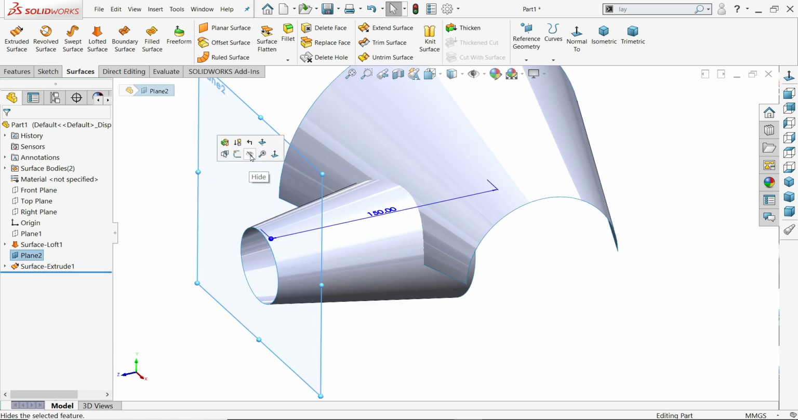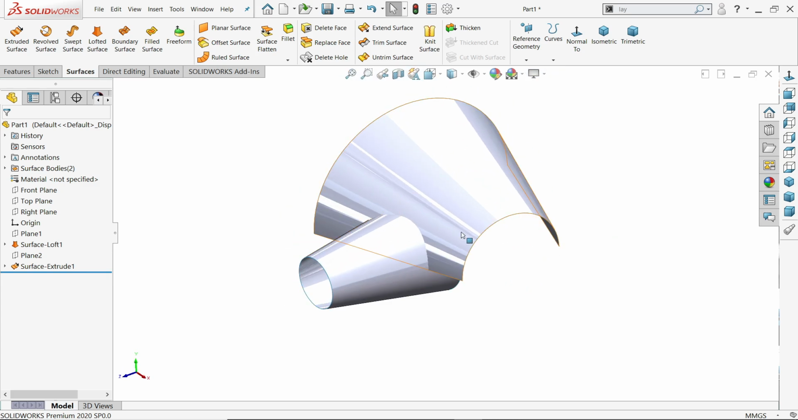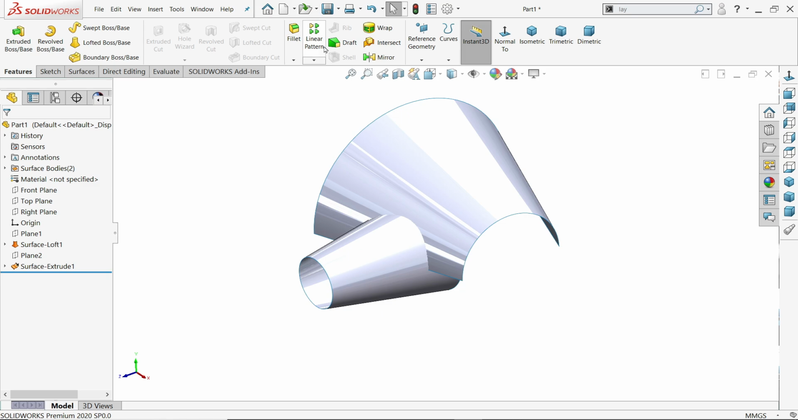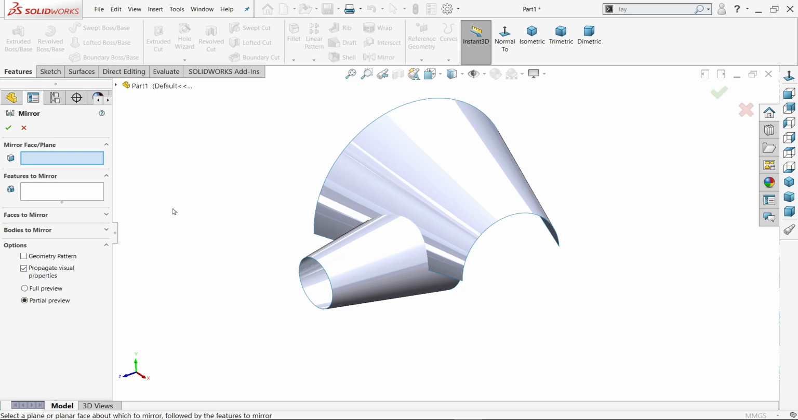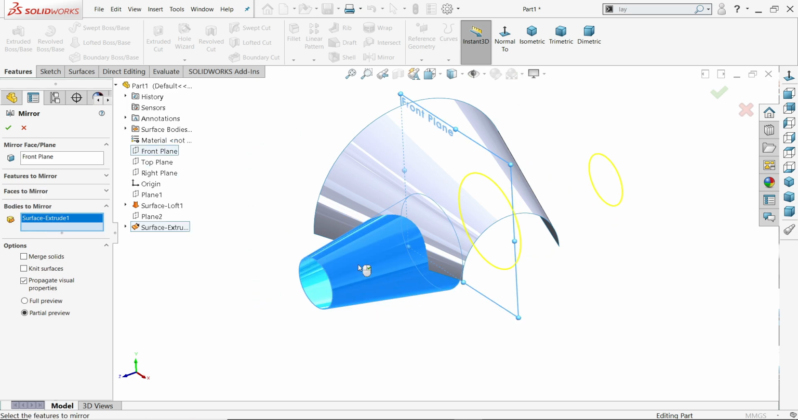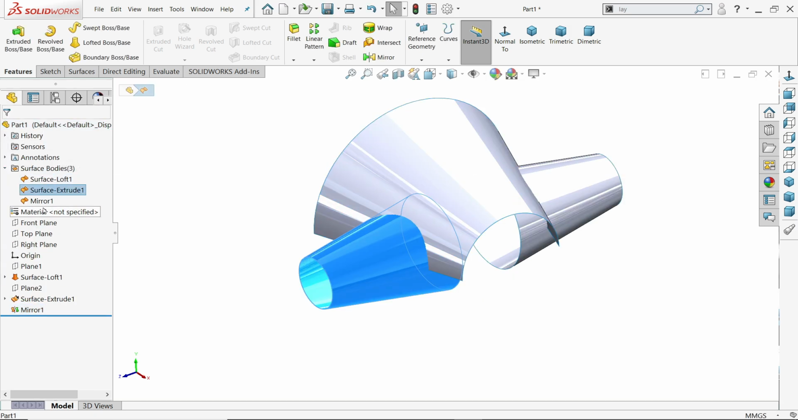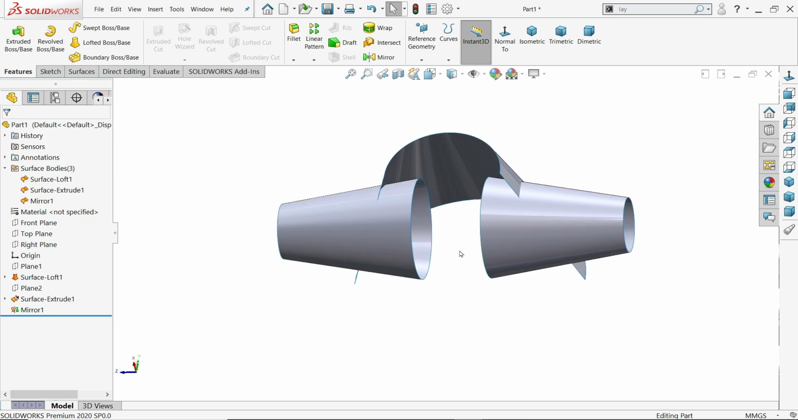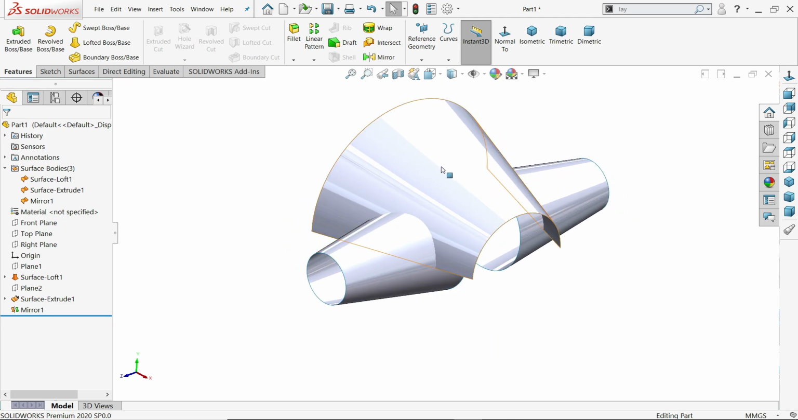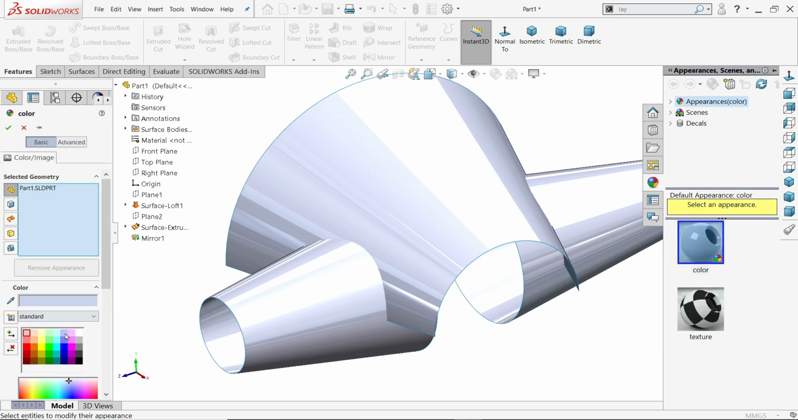Let me hide. Now let's mirror this. Even though we can choose circular pattern, let's mirror first. What plane? Front plane, and here you have to choose body. Say OK. Now here we have three bodies, 1, 2, 3. Now let's trim this inside. First let's trim half. Let's define this color. Say OK.